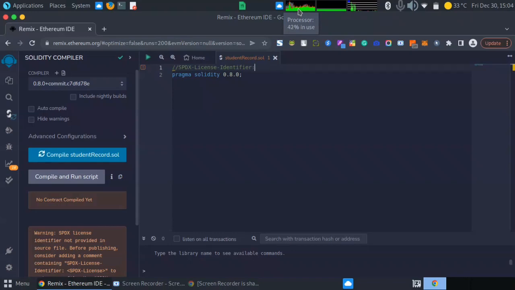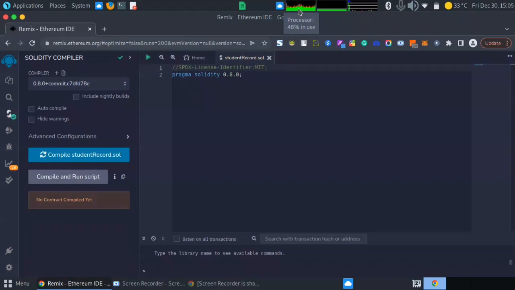It is after this that we then tell Solidity the license we are using. For our code, the license we'll be using will be MIT. Actually, you can go further, do more research, and learn more about what licensing is.